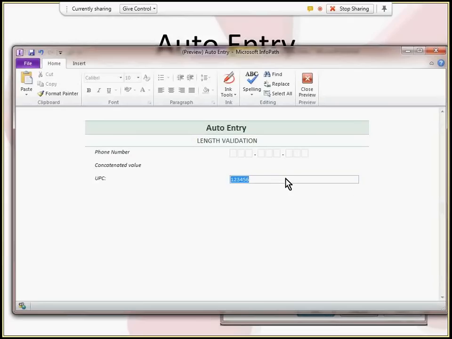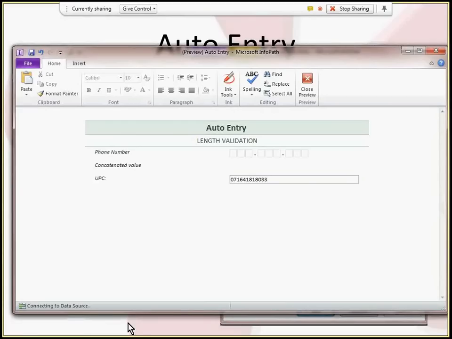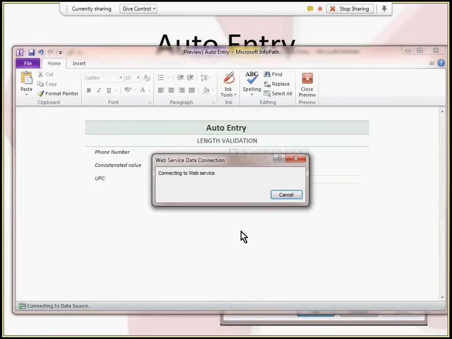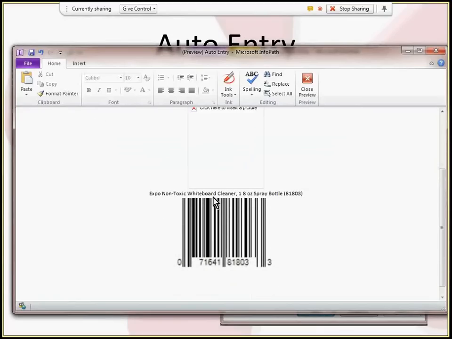Let me try someone else's. Someone's been typing for me here, so thanks for playing along. We'll take Bob's first, and we're just going to copy and paste it. It's connecting to the web service, and it's pulling down the Expo non-toxic whiteboard cleaner.